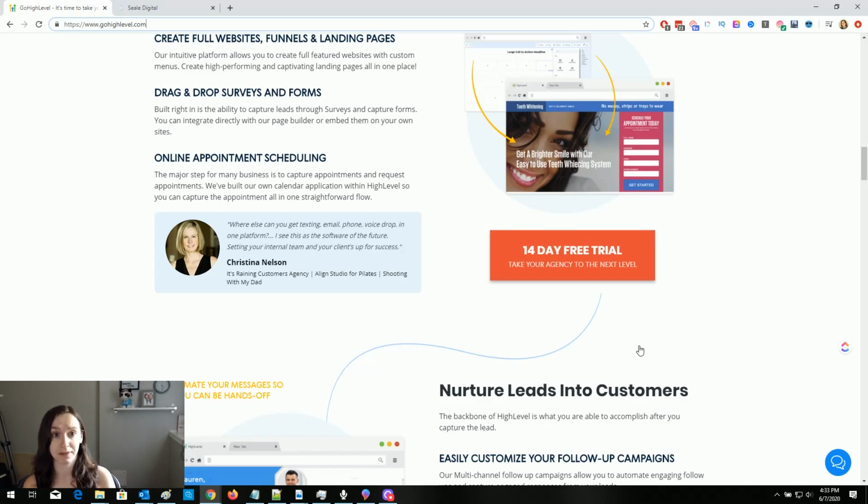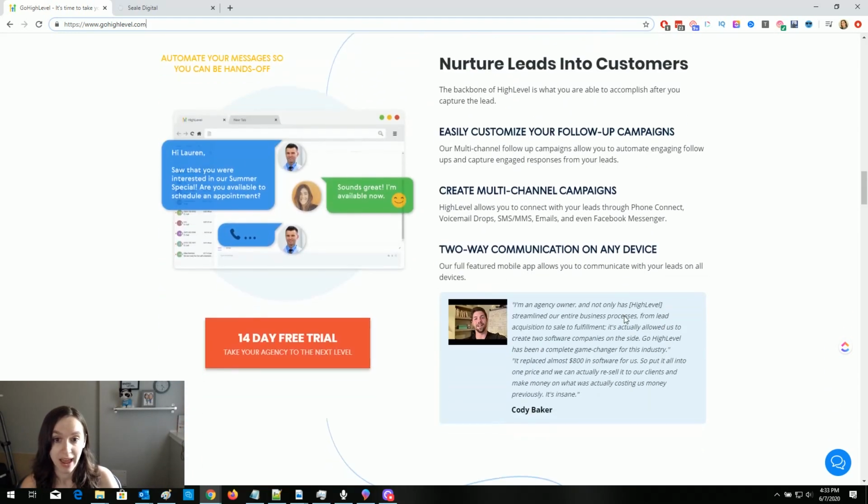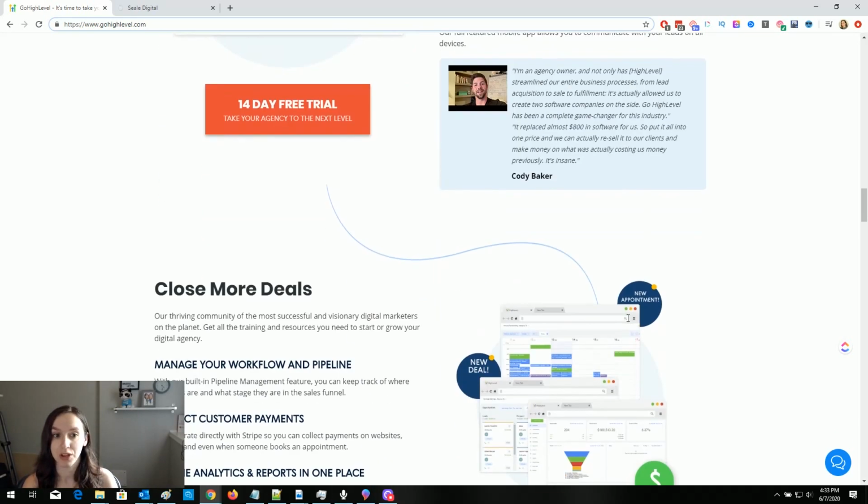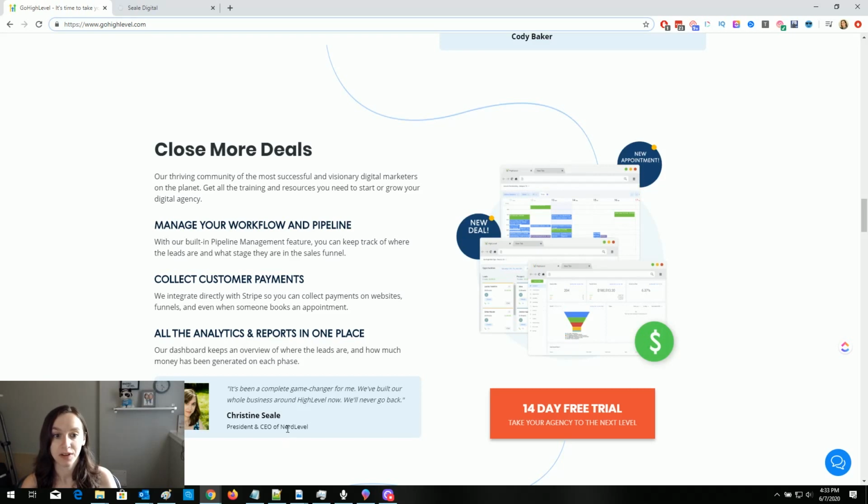And it's going to let you create full websites, funnels, and landing pages. You don't need Clickfunnels anymore, and you have an appointment scheduler. You don't need Calendly anymore, and you can do two-way communication on any device. They have a mobile app that you can use, and oh look, there's me. It lets you manage your workflow and your pipeline even, so you don't need Pipedrive. You can collect payments. It has 2-step order forms, integration with Stripe. So it really is an all-in-one tool, guys, and I'm going to show you how to do it, okay?